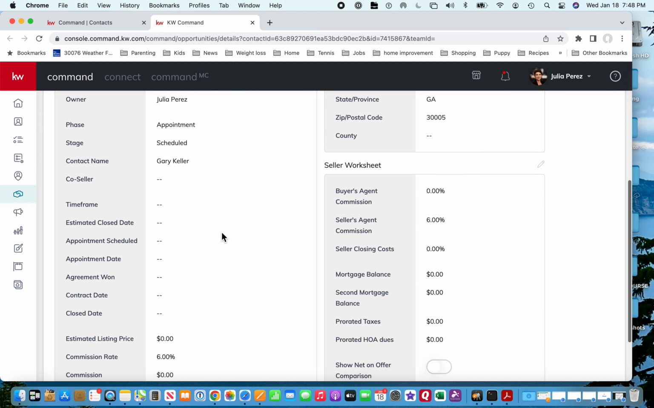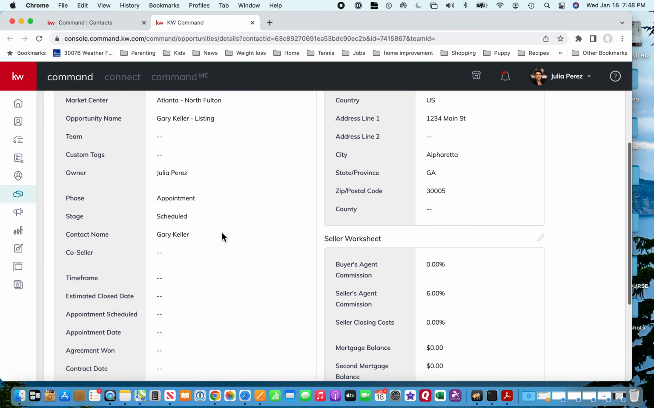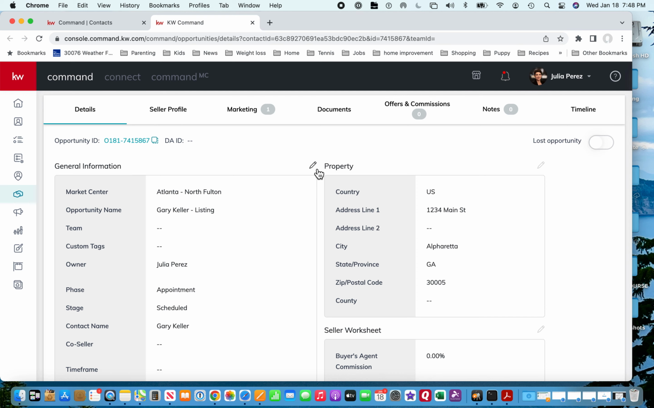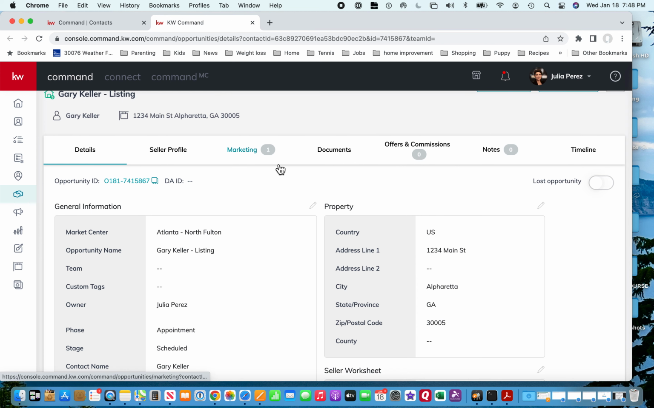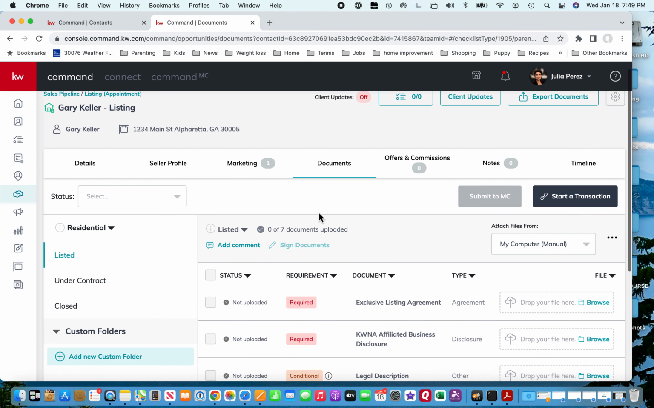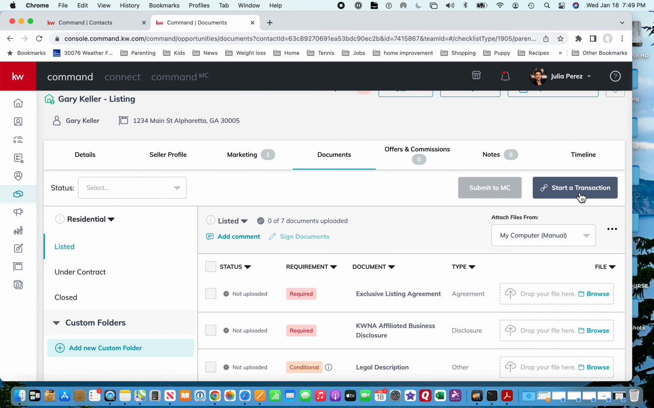Any information you have over here is always good to fill out. Anytime you see the little pencil icon, you can click on it and edit. And now we are going to go in and actually start our opportunity, create that transaction within DocuSign, which is where we will add all the forms, edit all the forms, and send the forms for signature.